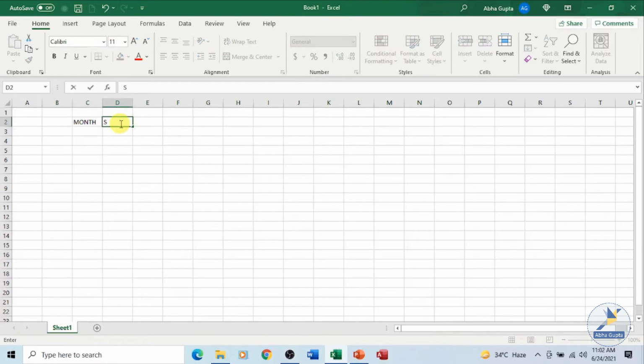Next I say sales. Then we have date over here. Just click on the cell wherever you want to enter the data and type. Say time. So what we have done, clicking on a cell and then entering the data.